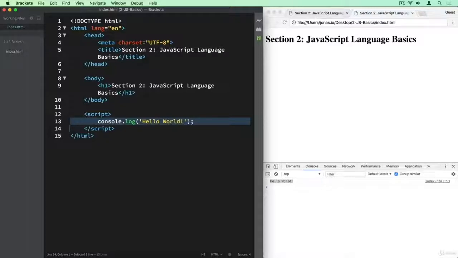So great, it works. So again, nothing really fancy here. All we do is to log some text to the console. And that's what we're going to do throughout the section. So we're going to log some text all the time to the console because we're not really doing anything here in the browser itself.